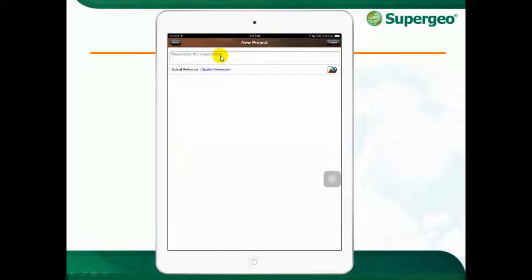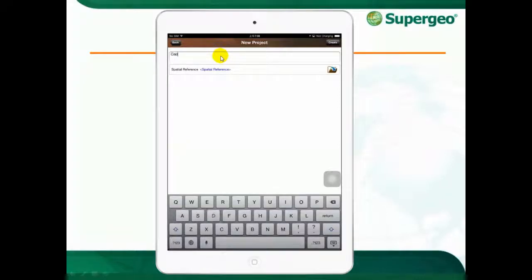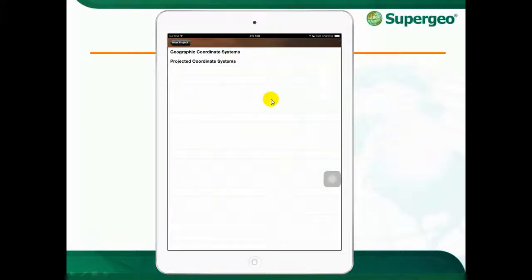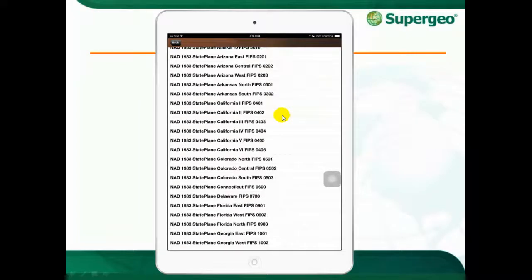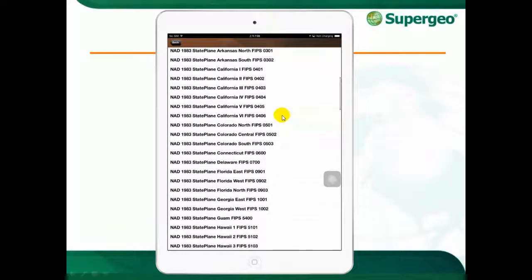So first, just enter the project name. And decide your spatial reference. SuperSurv provides both the geographic and projected coordinate systems, and we also support the global coordinate systems, like, as you are in America, tap on the state plane, and you can see there are many coordinate systems here, like the California, Florida, or Hawaii.